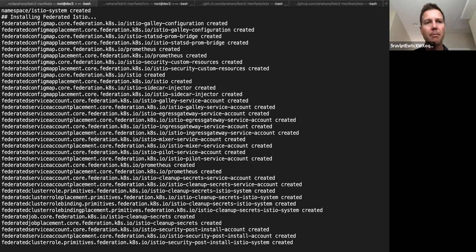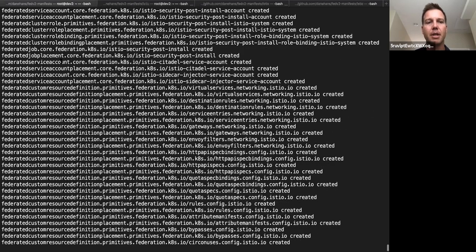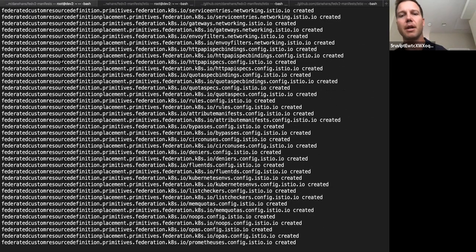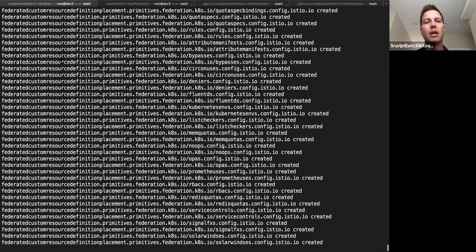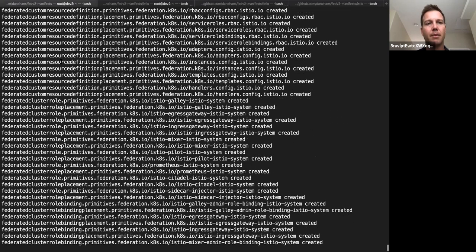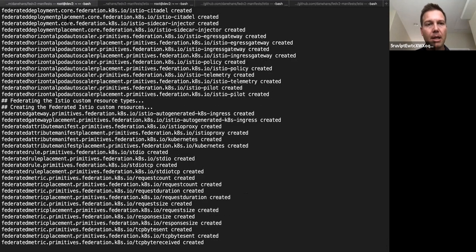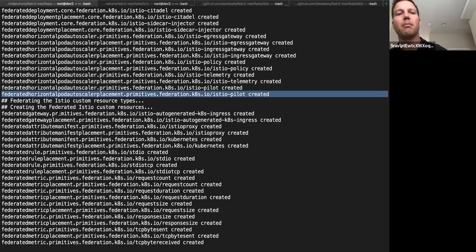And so you see basically all of these federated resources that are created needed to instantiate the Istio control plane: config maps, service accounts, cluster roles, custom resource definitions. I mean, look at all of these custom resource definitions that are created by Istio, and these are all the federated equivalents of those custom resources. And then the last piece of the installation is a federated horizontal pod autoscaler.